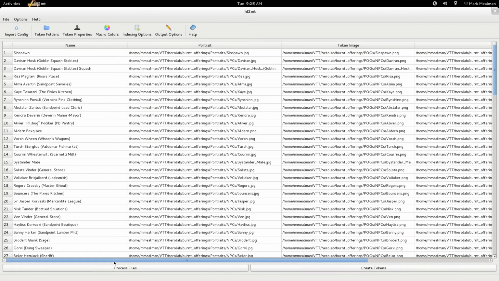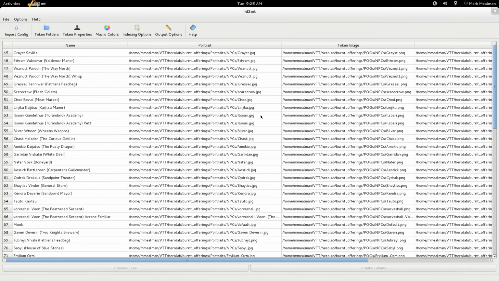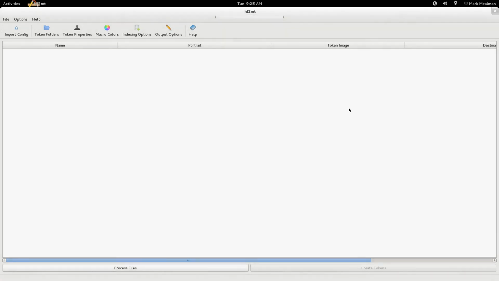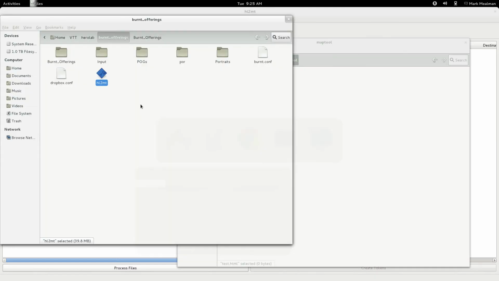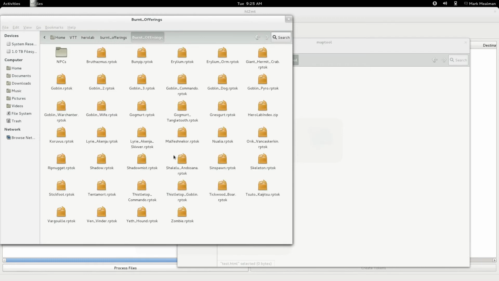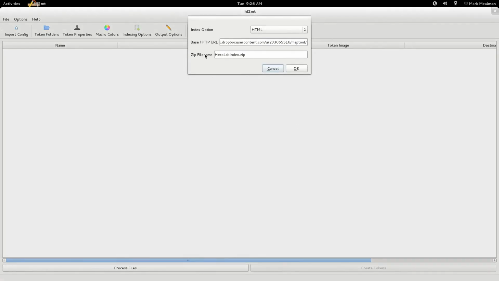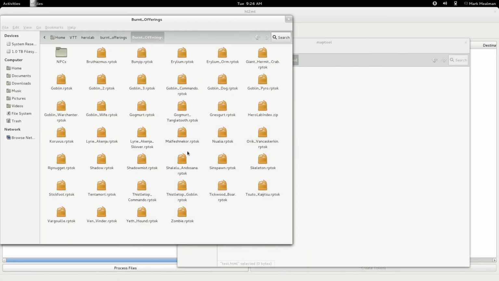I'm going to process files. I'm going to create all the tokens. Then I'm going to go to my directory structure, and this is my output directory for all those tokens. So here's all the tokens. One other thing with the indexing options is there is a zip file name. Here it's hl2index.zip. That is right here and that is where all of the HTML files are saved.